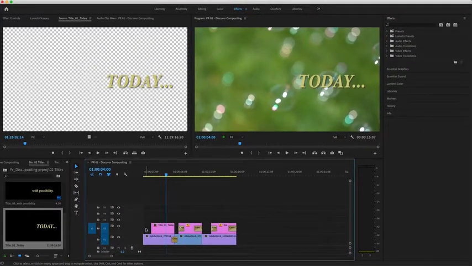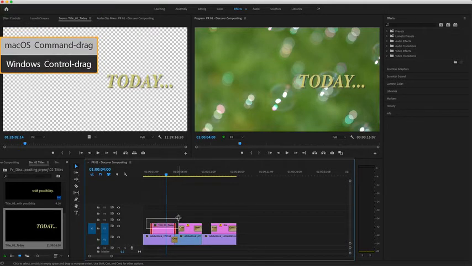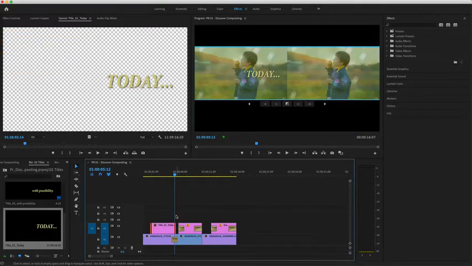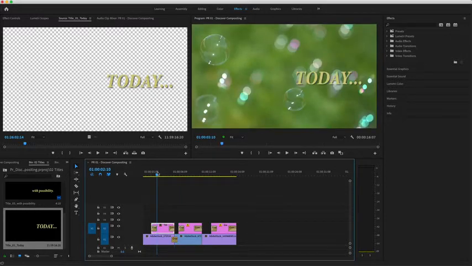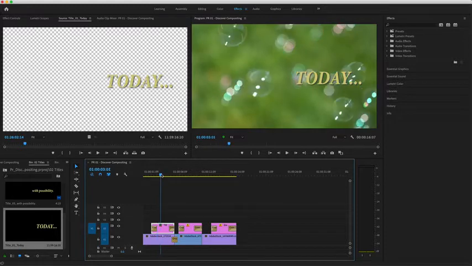I'll select both edges of this title on V2 by holding Command or Control on a PC as I click and drag through the clip. Now I'll right-click on one of the selected edges and choose Apply Default Transition to apply cross dissolves, so the title will fade up onto the background image. So you can see the alpha channel represented.